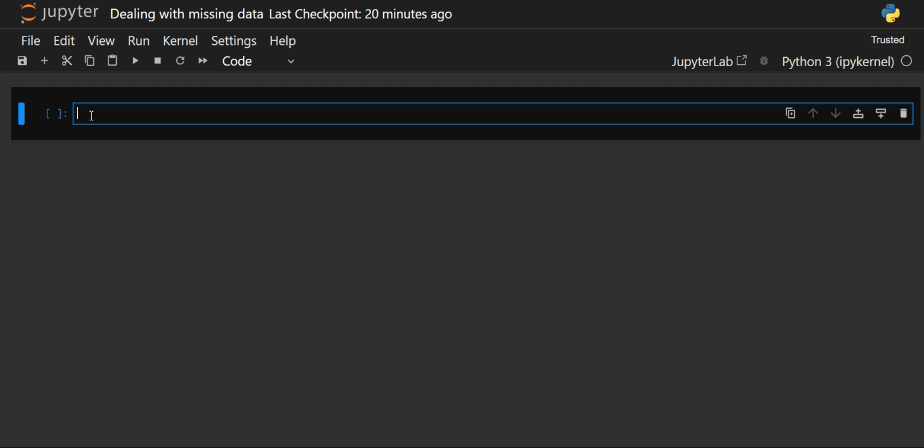In today's video, we'll see how to deal with missing data. We are going to cover how to identify the missing values, then we are going to see the approaches to fill the missing values. Okay, so let's start with importing our data first.